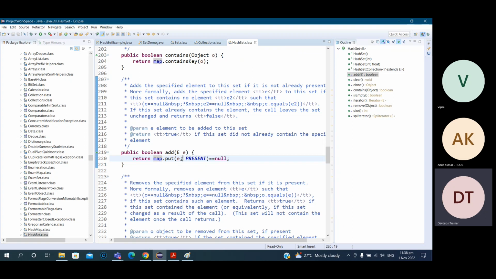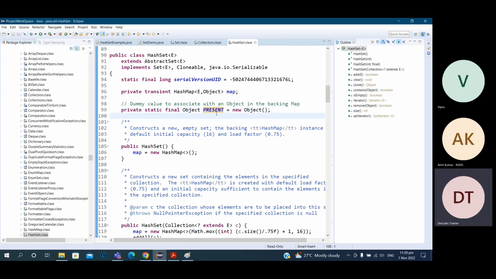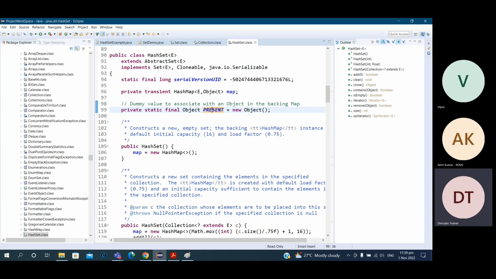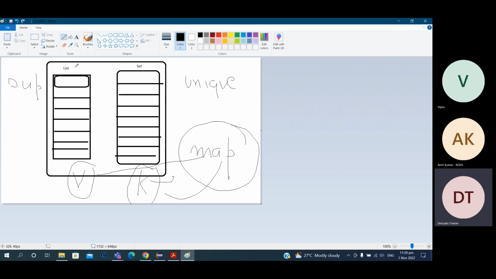So first, the key part: it is passing the value which you are passing. In the case of value, it is passing PRESENT. So present is kind of a final value, just an object. A blank object is created and then stored. Since objects can be duplicated, this way it is maintaining. So you can see here objects can be duplicated, meaning values can be duplicated. So map is the internal implementation of set.